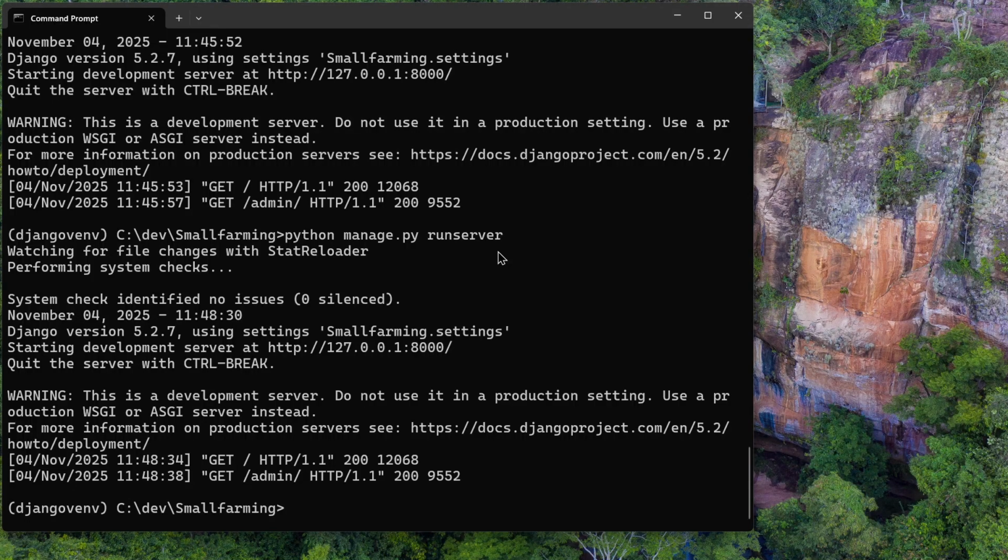Hello everyone, in this demo I'll show my Django application for farm management, which includes 3 models. Each model is registered in the admin interface with full list display. The models are linked using foreign keys and include geometric fields like point field.